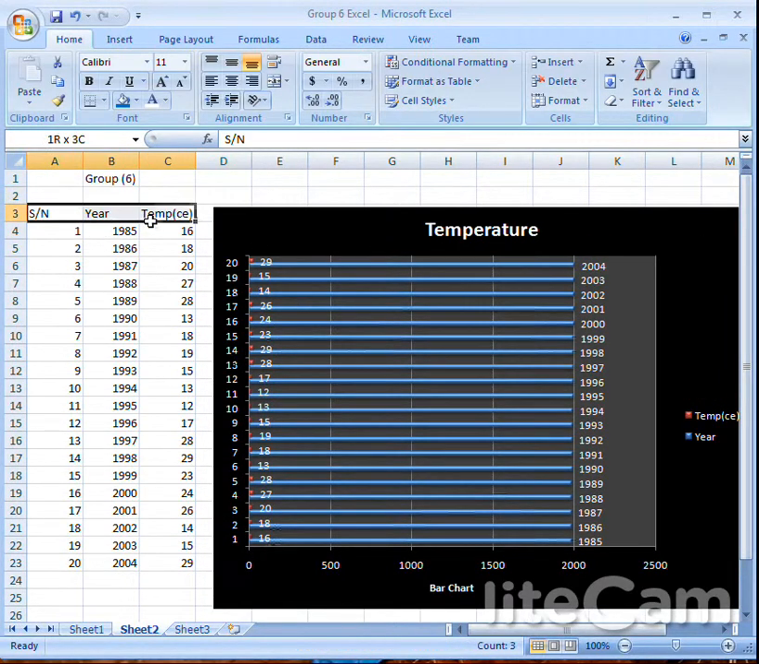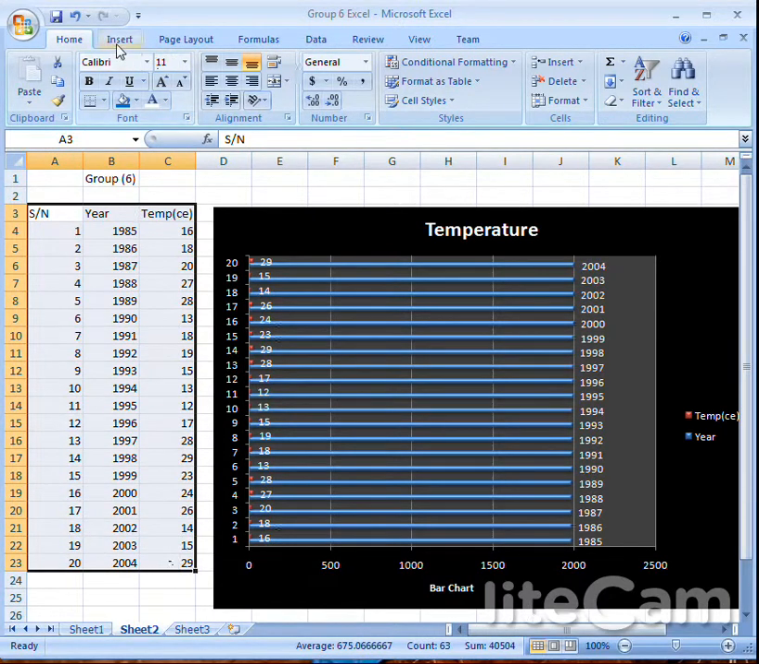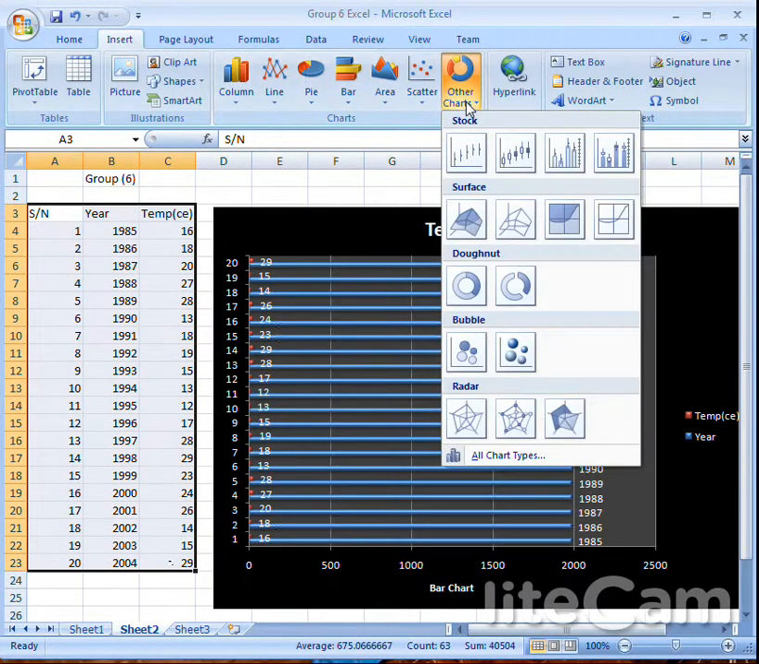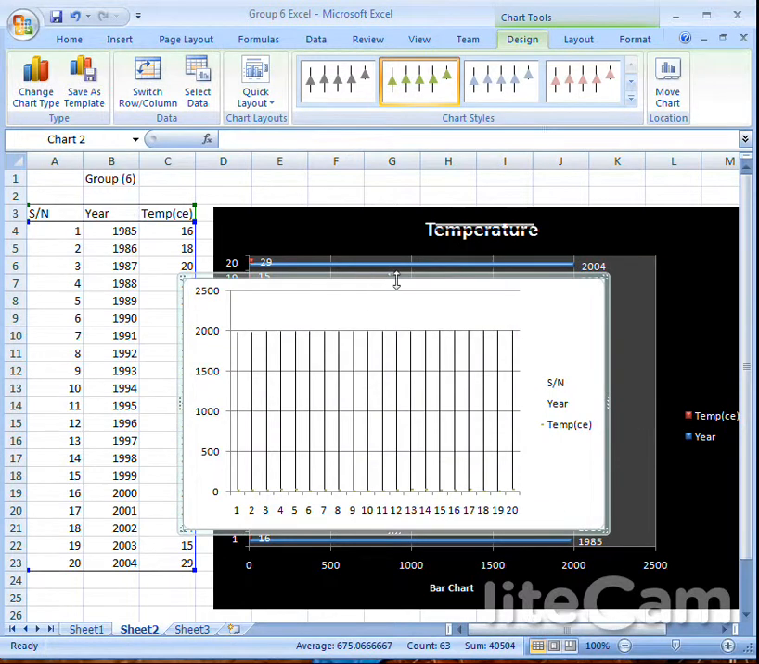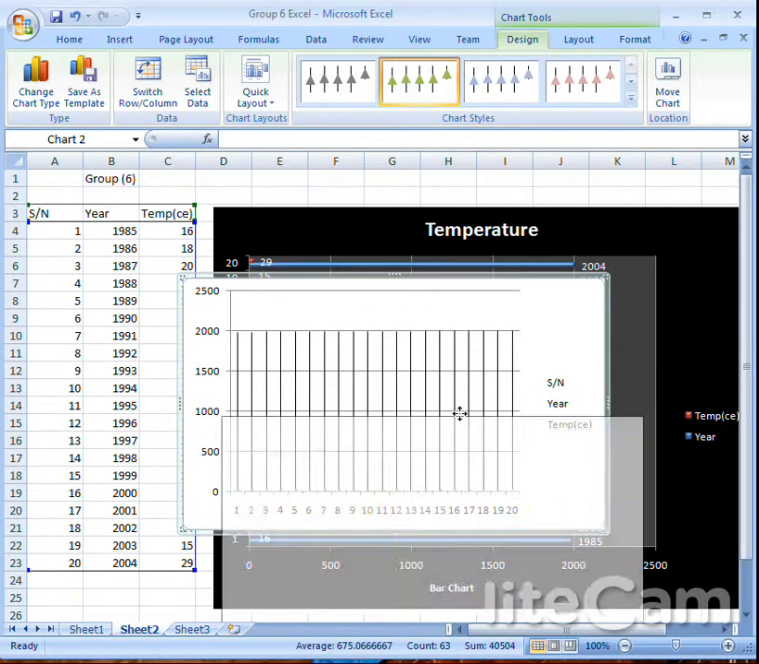Then for the stock charts, you highlight, go to insert, choose stock, or if you can't find it here, you can go to all chart types, click stock, and now choose this one. If you choose this second one, open, high, low, close, it's not going to work. If you choose this one, it's not going to work. If you choose this, it's not going to work. But make sure you choose the first one, the high, low, close. You click it and click OK, and you now have this as your stock chart.